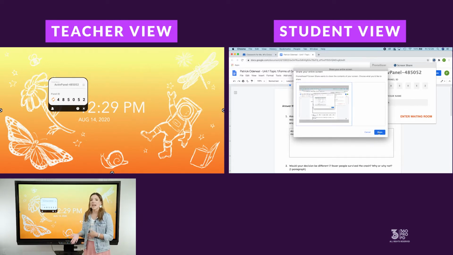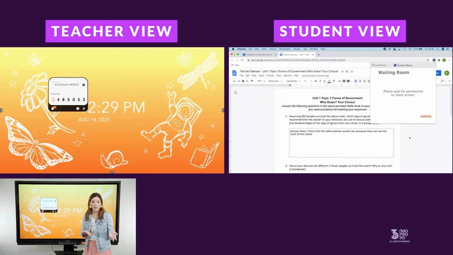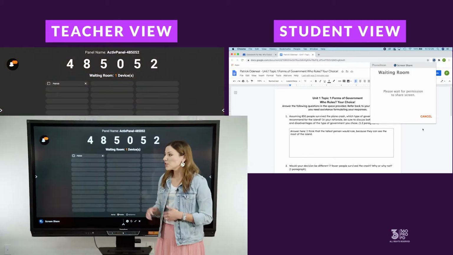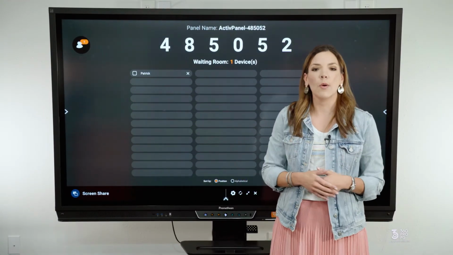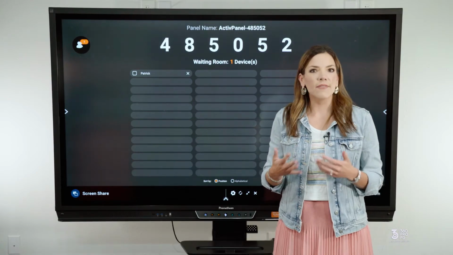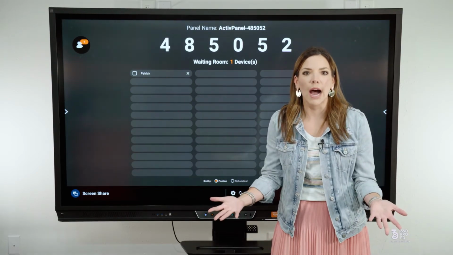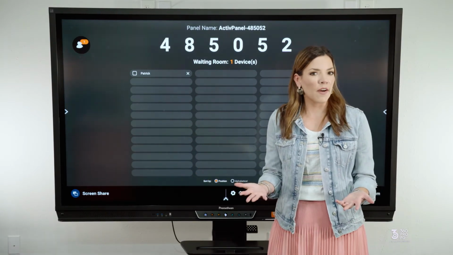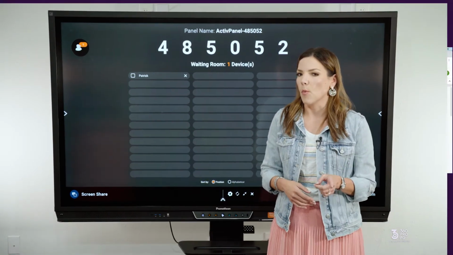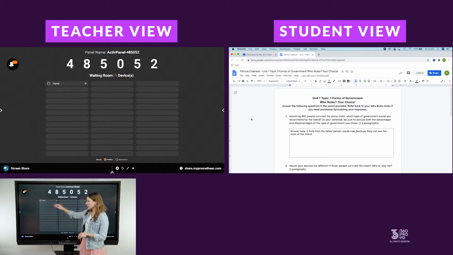But in this situation, I have my student using the Chrome browser on their Chromebook, and they're going to use the ScreenShare extension. They're going to enter this code and their name, and then you can see, there's my student, such a good listener, in the waiting room for me. So we are continuing this forms of government lesson, and we've gotten to the point where I want them to think about if they were in a plane crash on a remote island and they and the survivors are trying to figure out what type of government they're going to have, what would they pick and why? So let's take a look at Patrick's example.